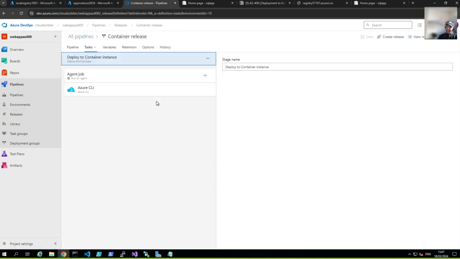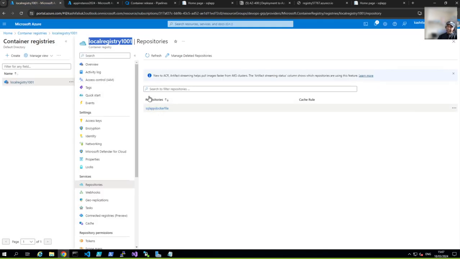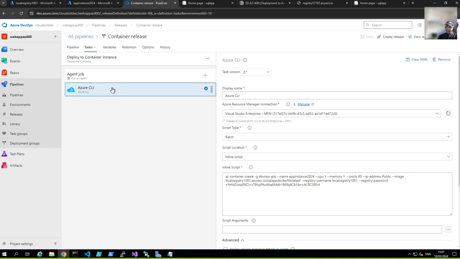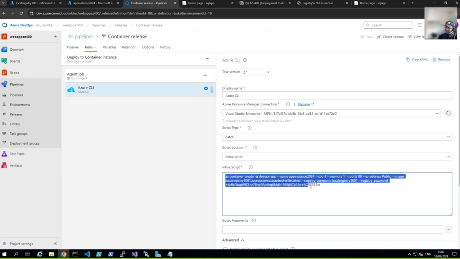Remember, we created this pipeline and we had an image in our local registry here. And what did we do? We created a pipeline, and if you see this, we added this. We use this because we do not have any task to create a container instance using Azure pipeline. So the alternative is that we can use Azure CLI or PowerShell. So we use this script, and then we created a pipeline.